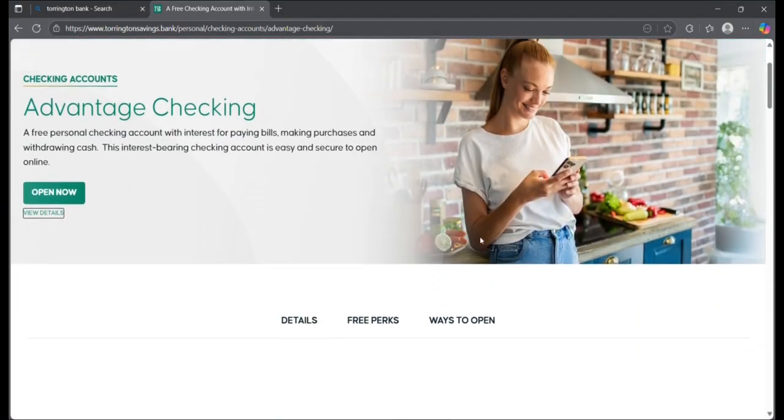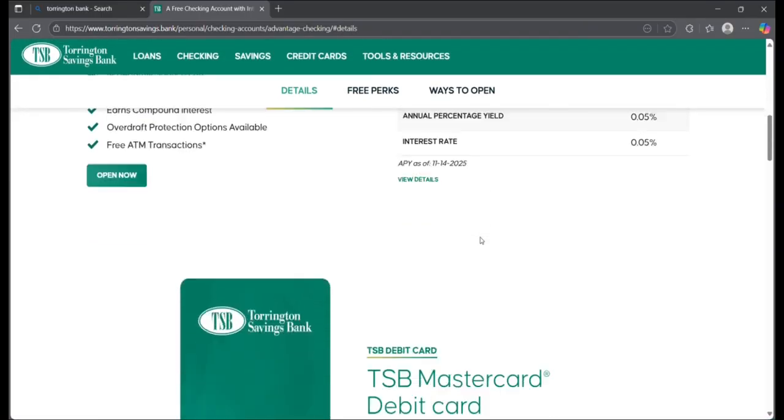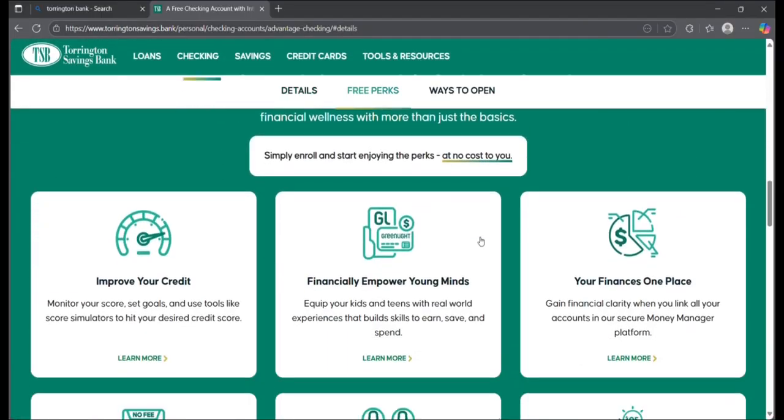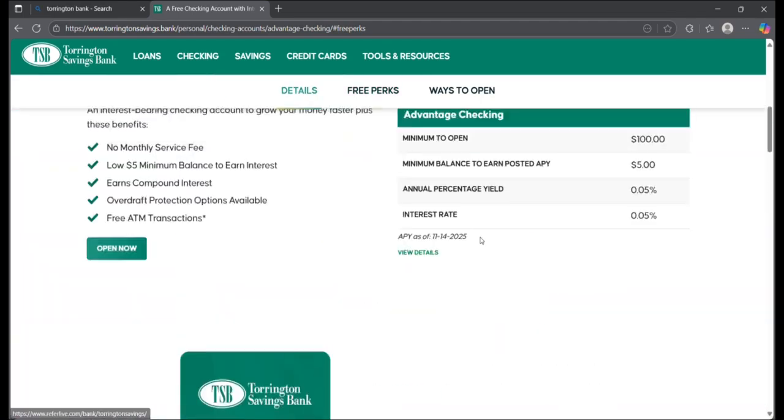Once you do that, you then receive your account details and you'll then be able to download their mobile banking app or use their online banking portal to manage your checking account, check your balance, make transfers, and set up e-statements. And that's it.